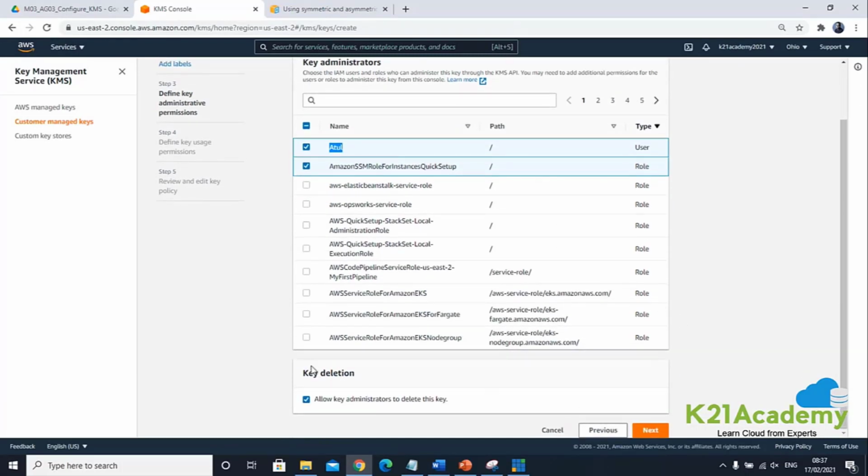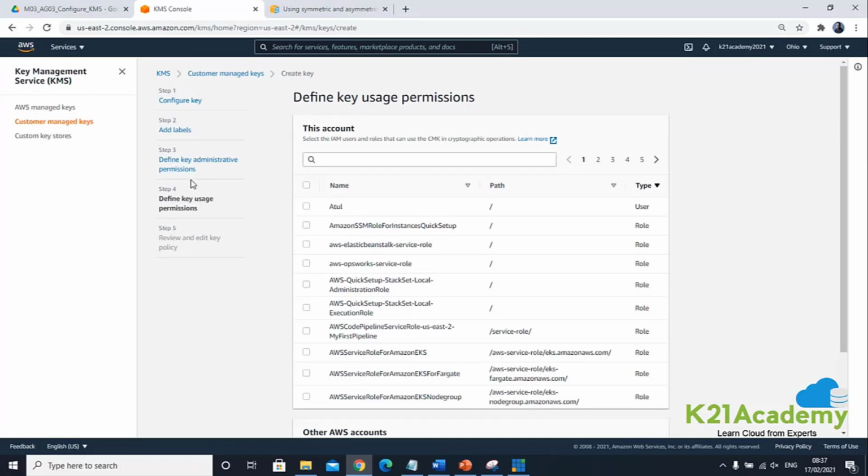Then you have an option to delete the key, which is, are administrators allowed to delete this key, or only you as a root account can delete the key? So you decide and give that necessary permission. Click on next. Now, this is who can use this key.